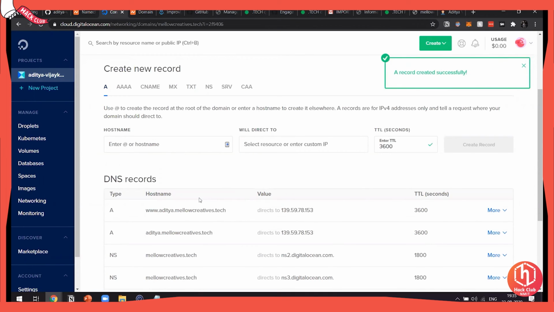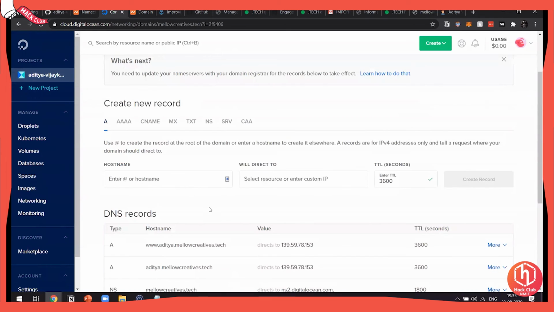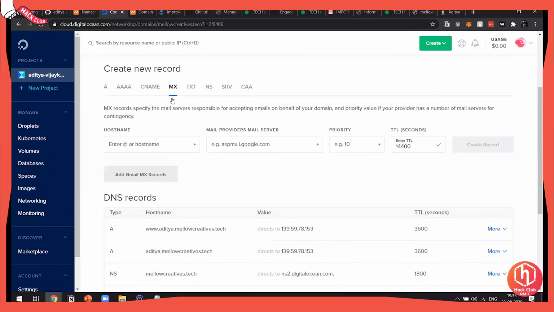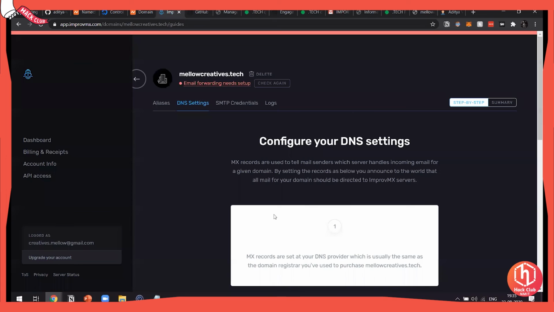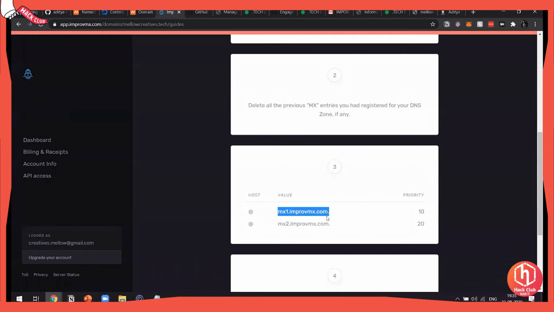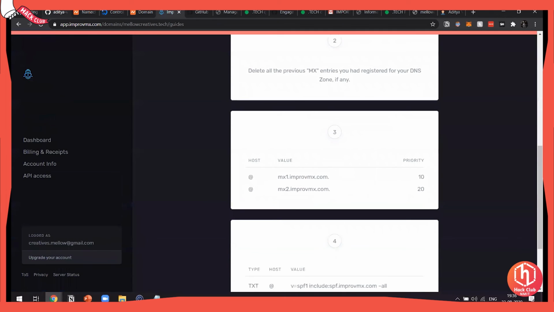So you have to add a record each time you create a new subdomain, so that DigitalOcean knows it's part of this as itself. And to configure ImproveMX, you have to delete any existing MX records. In this case, we don't have any, so it makes it simple. Just click on the MX over here, and you'll have to add these certain values that's mentioned over here. So the value is mx1.improvemx.com, and you have another mx2 which has a priority 20, while the first one has priority 10. Host remains just at the rate. Let's configure that right now.